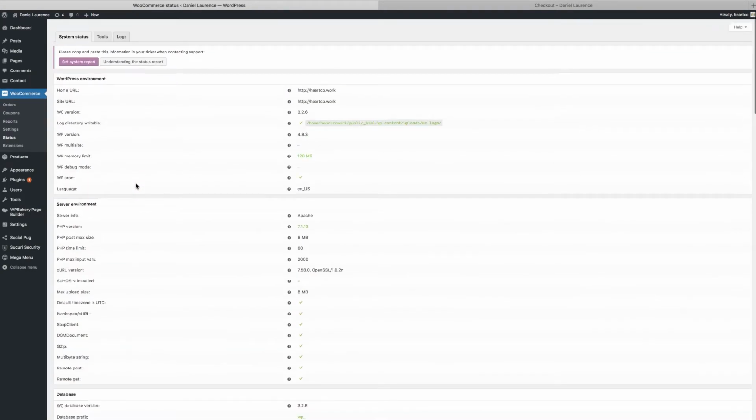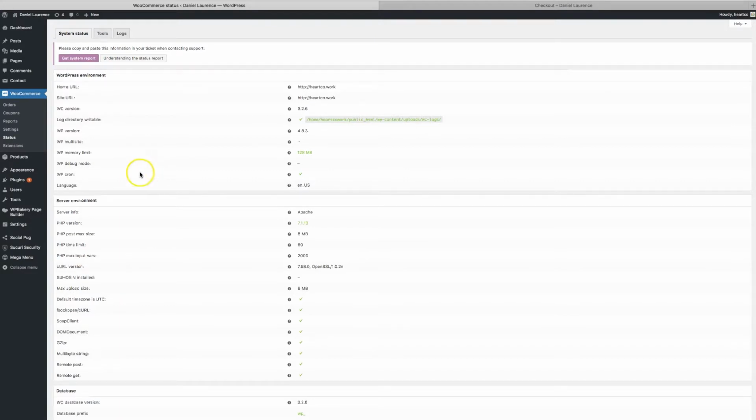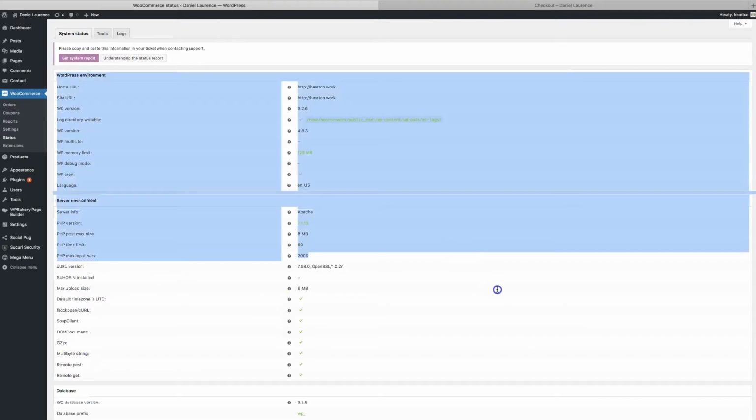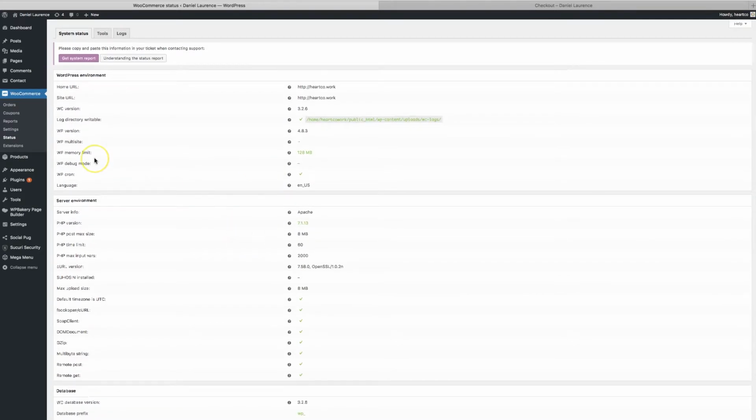But nothing really that you need to concern yourself with in here, other than the fact that it's there, and that perhaps you'll want to export this, which you can just copy and paste the content just for diagnostic purposes. So that's status.